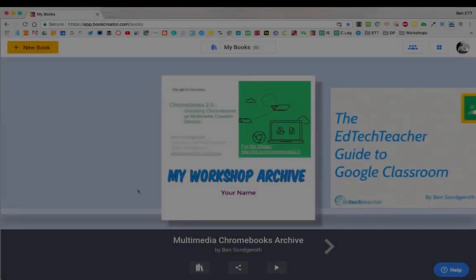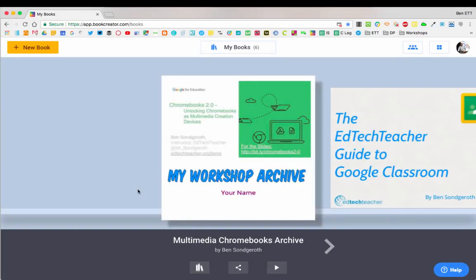So we're going to jump in and we're going to take a look at some of the awesome things you can do with Book Creator with your students. So here we are, we're inside of Book Creator. To get here, you go to app.bookcreator.com, and then you can sign in with your Google account to create your new Book Creator account, or they just launched being able to sign in with your Office 365 account. So that's really exciting as well for those schools that are using Office 365.